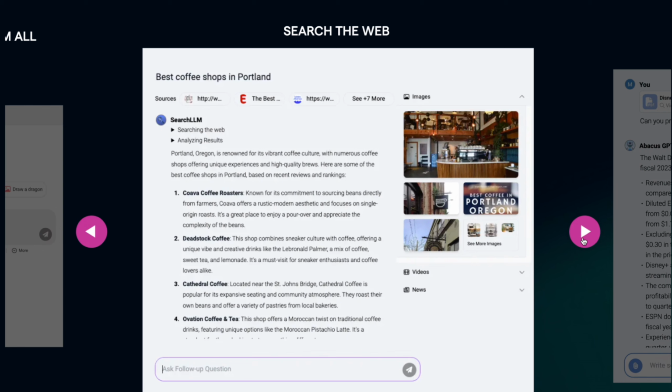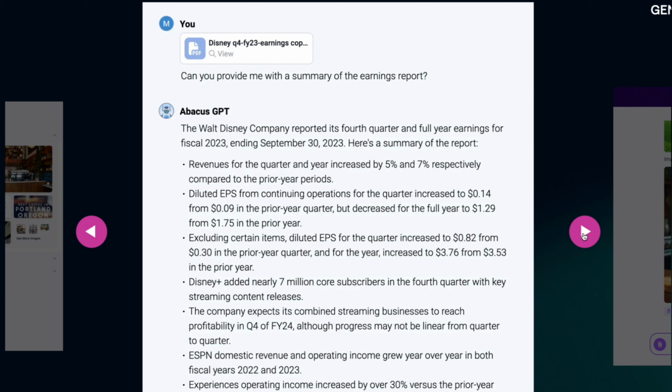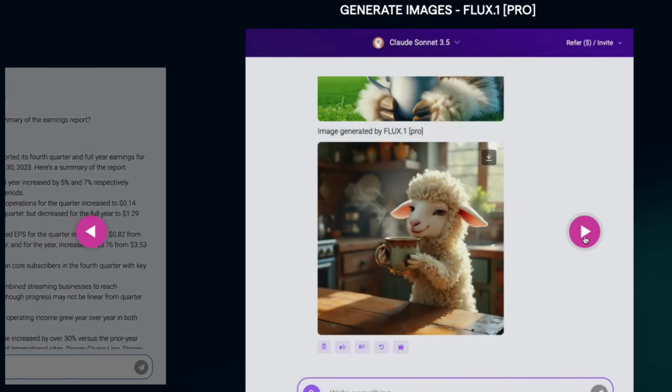Then you can search the web. It's quite easy if you need to find sources for literally anything. Sometimes when I write my scripts, I use this option to find sources if I was just using AI to write my scripts. Then you can also analyze PDFs. So in this case, you have, for example, received from your work a very long PDF and you don't have time or you don't want to waste your time on reading it. You can just upload it on Abacus and then it will provide you with a summary of this report. So here is a quick summary of this PDF that we uploaded before.